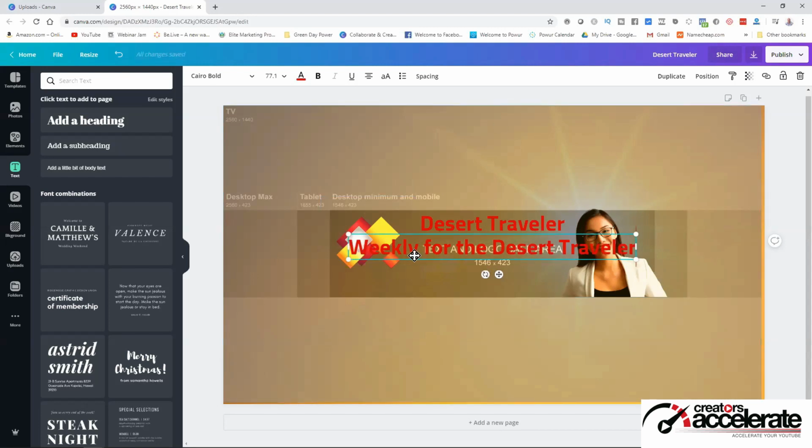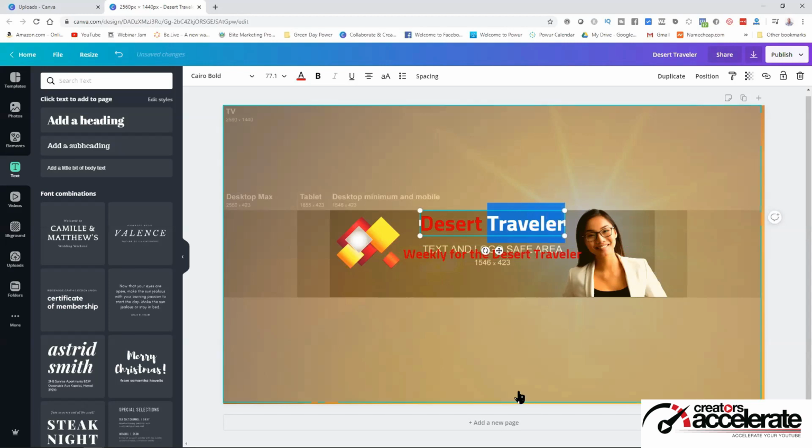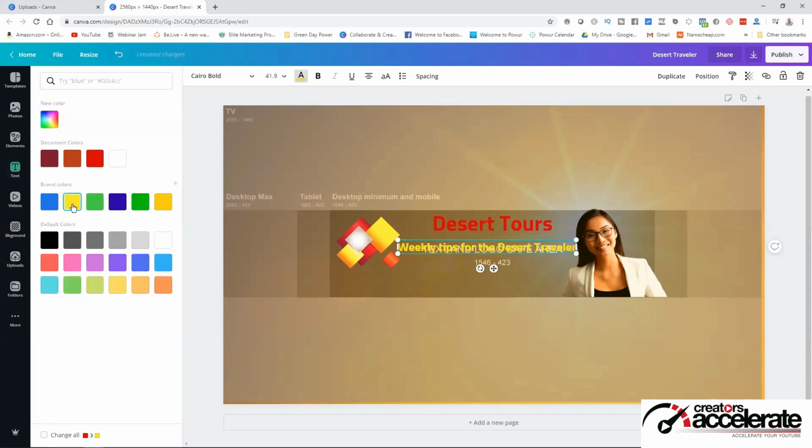And we're going to make this a little bit smaller. And actually, since we're talking about Desert Traveler, I'm going to change my thing up here to Desert Tours, right? Because I want people to know I do tours as well. And so we're going to talk about weekly tips for the Desert Traveler. Now, I want to change this font color and make it more of a yellow. And so we'll go down here and make it yellow.